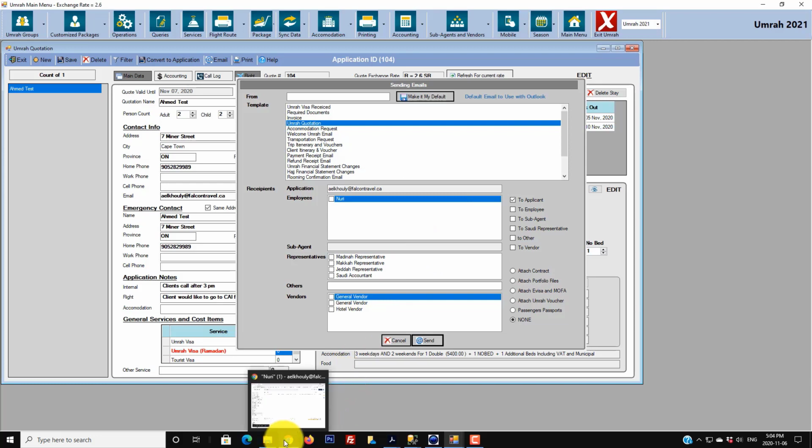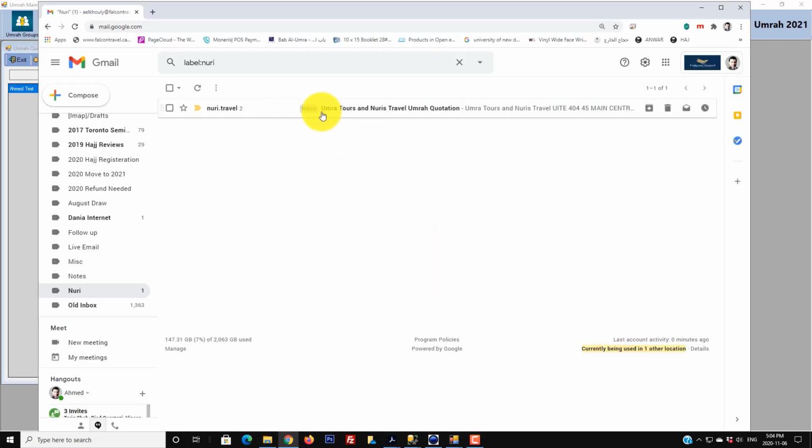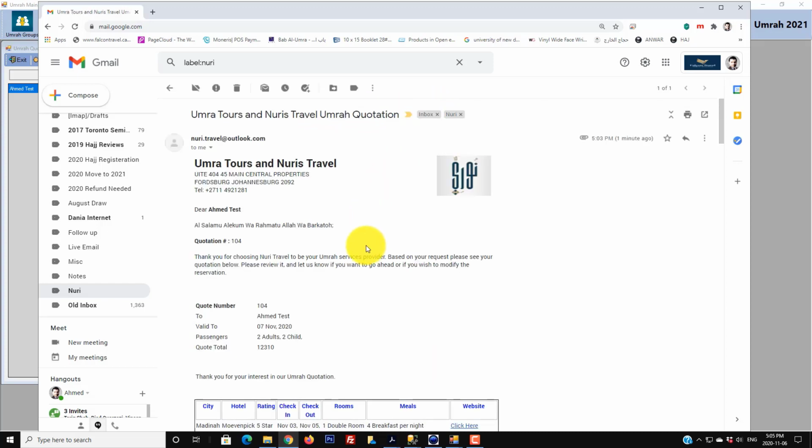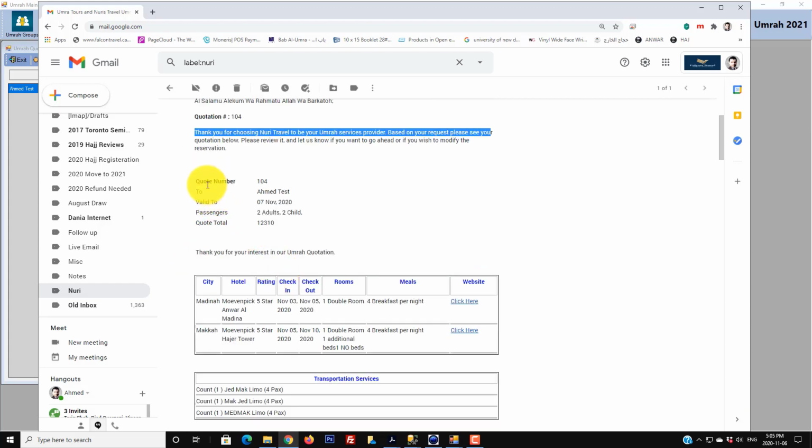Here we go. Now let's look at this email together. Look, I got an email here that says Nouri Travel, and it says Umrah Tours and Nouri Travel Umrah Quotation. Click on that. Look at this beautiful template that was already identified in settings. It's showing here the company information, the logo. Dear client name, Assalamu alaikum wa rahmatullahi wa barakatuh, quotation number 104. Thank you for choosing Nouri Travel. You can change all of this, of course, under the email templates.